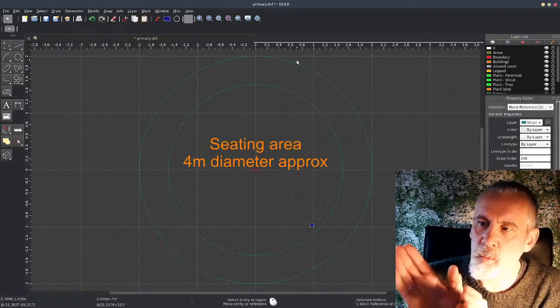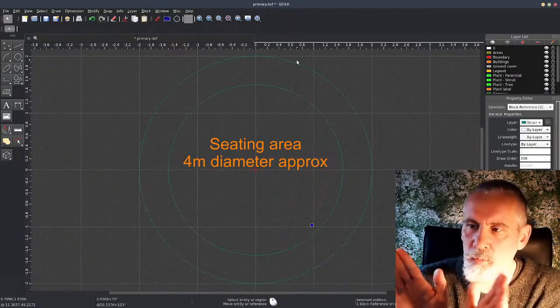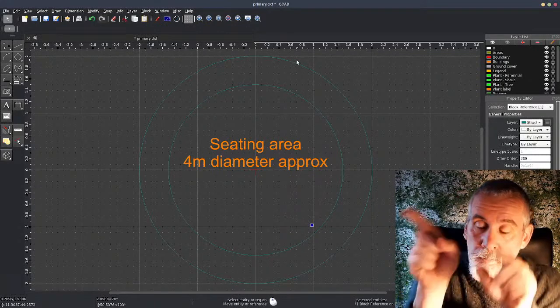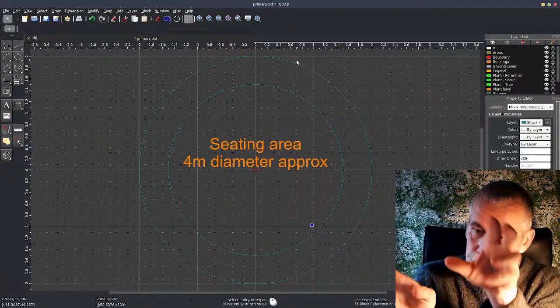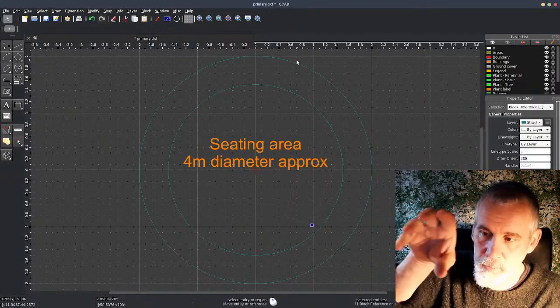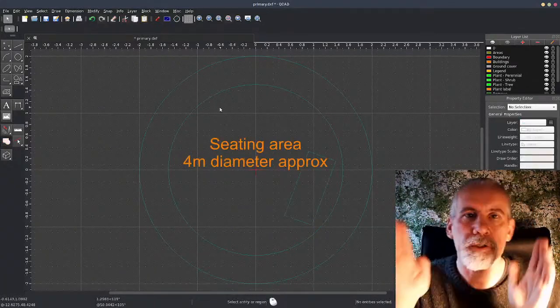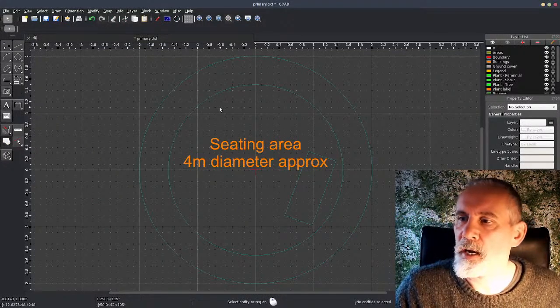It's 70 degrees. What I'm going to do is create the wedge first of all, and then I'll rotate both of the circles around so it matches. I'll show you what I mean. It's going to be easy to show, so I'm just going to do it straight up. I've got a rough idea of how wide I want it.